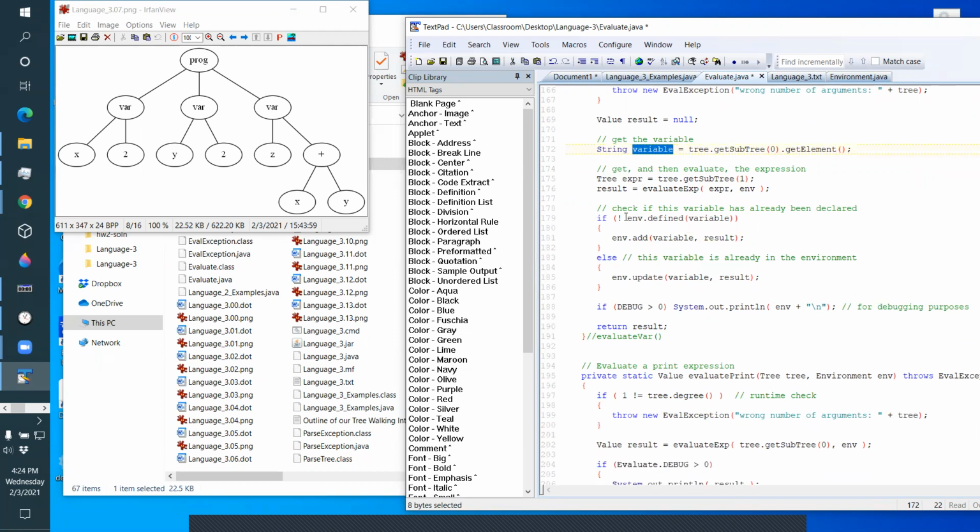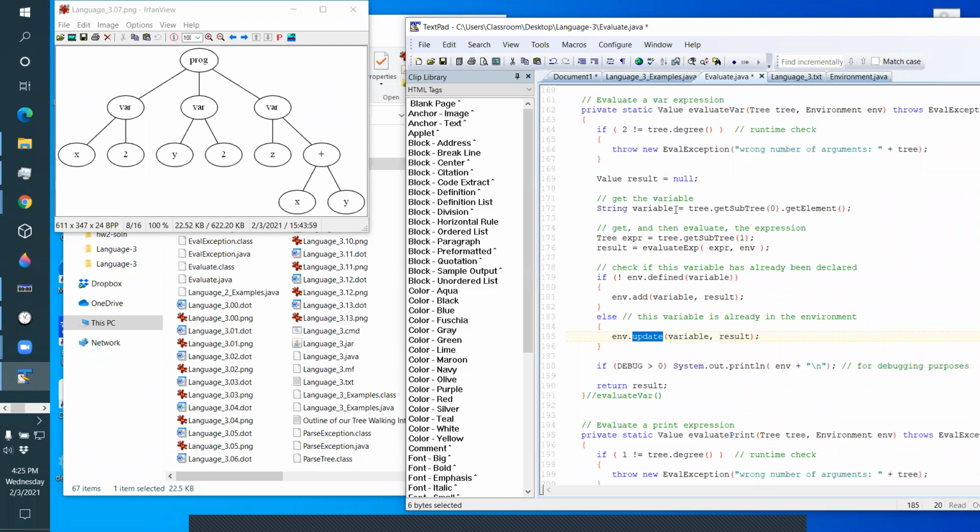So what it does is, if it's not in the environment, it adds it to the environment. In this case, that value would be added to the environment with the name X. If the variable is already in the environment, then you update the variable. So if I said var X2, var X2, this would be an update, not an add. If it's not in the environment, you're adding it. If it is, you're updating it. And I'm missing the runtime check that makes sure this variable is a legitimate variable.